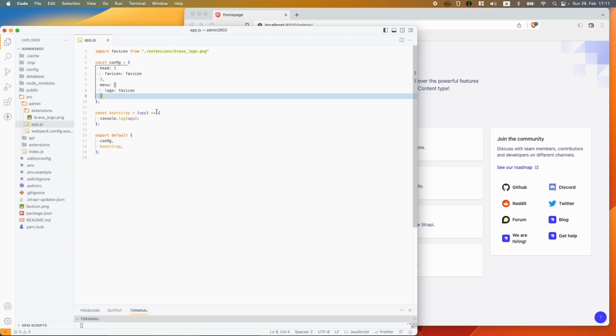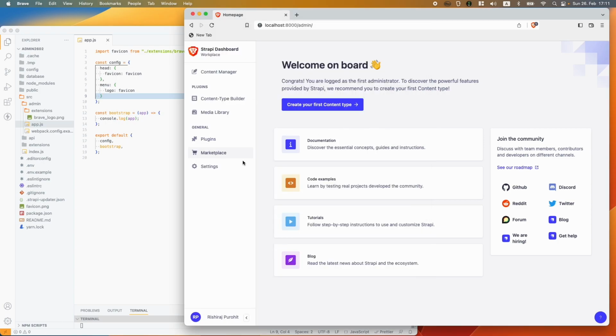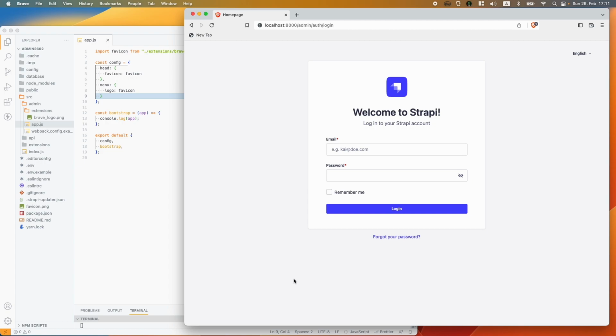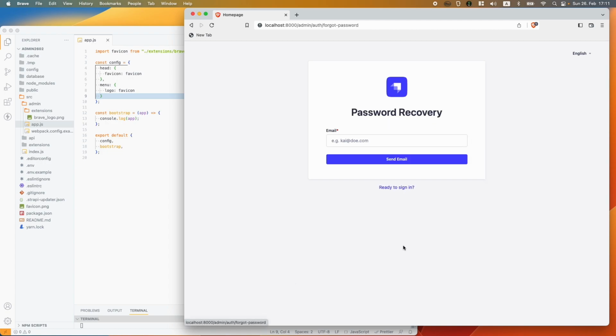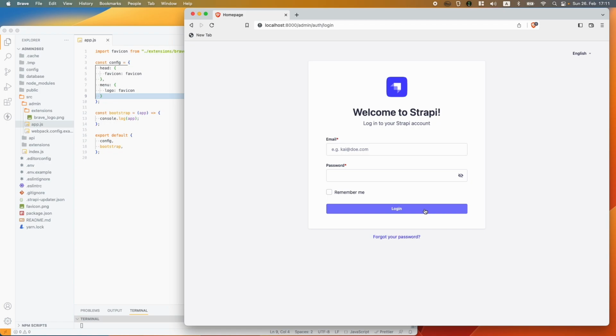The next place where I want to change the logo is the authentication screen. So let me show it to you first. Whenever you are in the login screen, or I think the forgot your password screen, or let's call it password recovery, you will see the Strapi logo. And maybe if you are changing the logo in so many places, you might want to change it here as well. So let's see how we can do that.